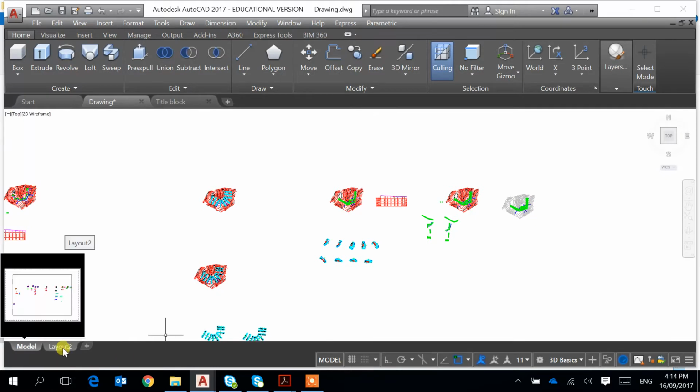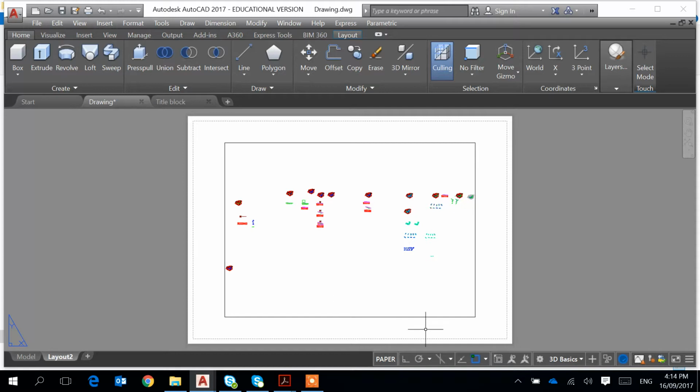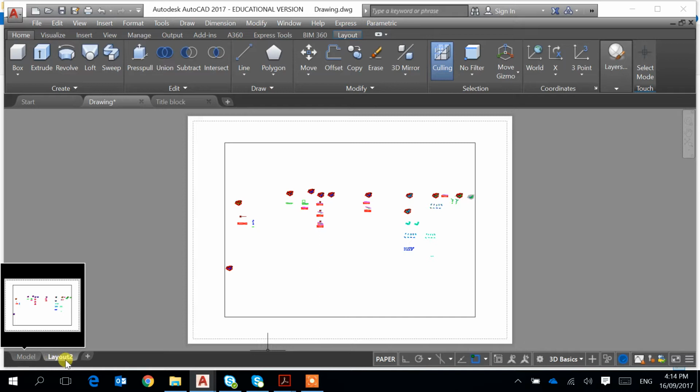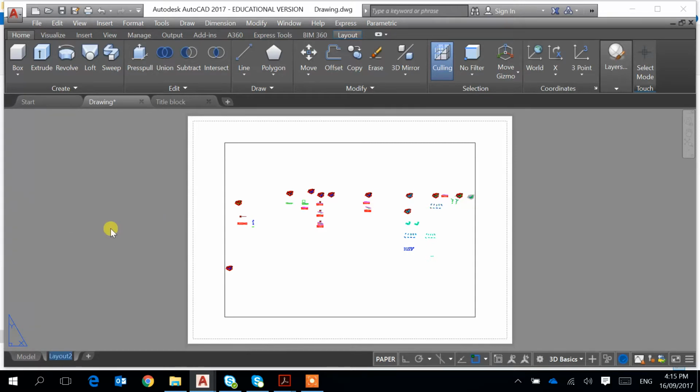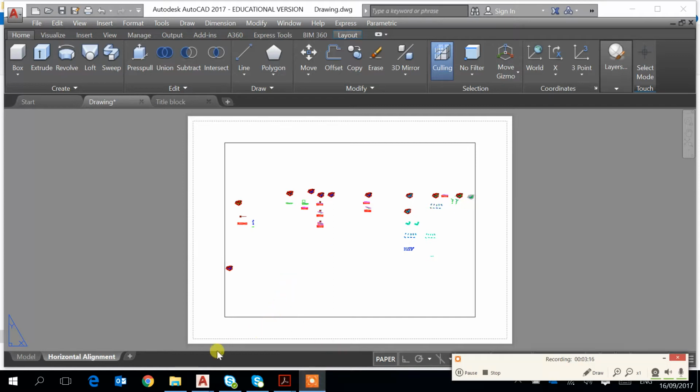Okay, so I will click on the layout plan. I will go down to this bottom left. I will create 4 layout plans and rename them as the horizontal alignment, vertical alignment, cross sections, and the earthwork limits with batters. So firstly, this one I will rename as the horizontal alignment.